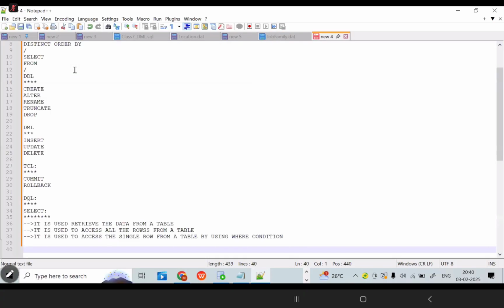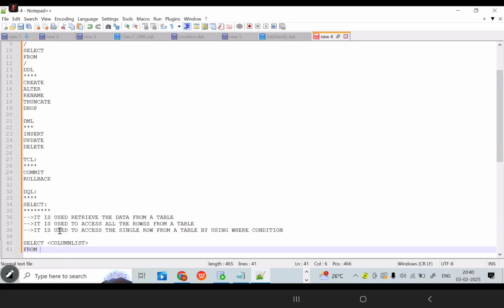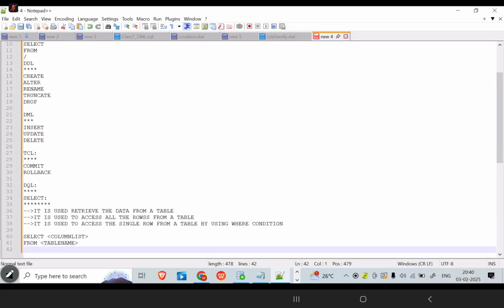Now you can see it here. Now what is the syntax? I can write it here. Select column list from table name. From table name here, optional syntaxes are coming.